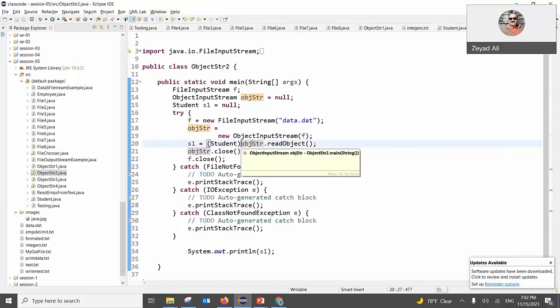Why am I using String here? Because the object is stored as an object. They don't know what you stored it as. When you retrieve it, you need to cast it as a String. If you cast it as an Employee, you will get an error.